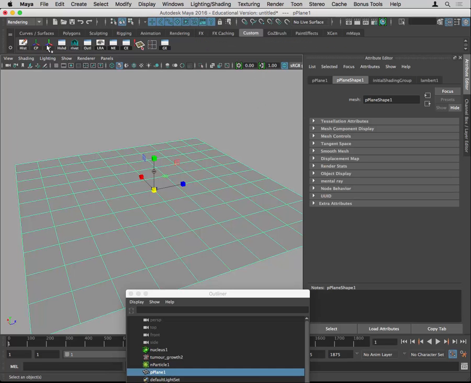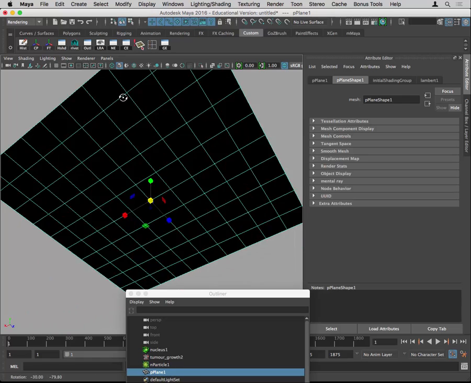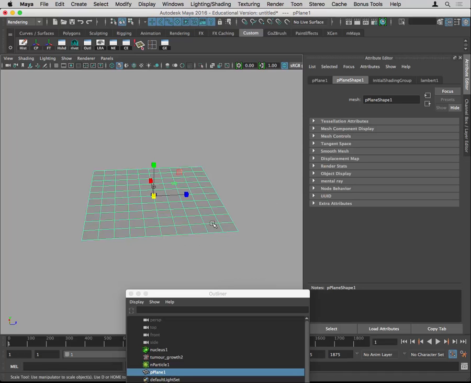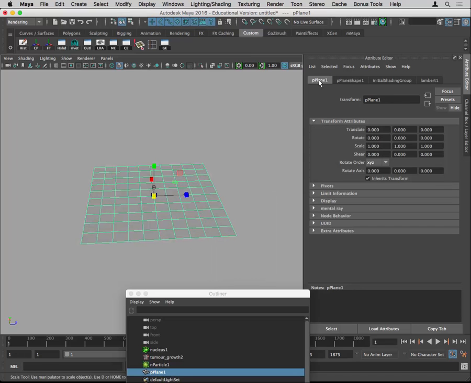The reason you want to do that is because the collision object you want to have as little construction history on it as possible, because Maya has to look at all of the construction history when it evaluates what the particle does when it strikes it. So you want to have it as simple as you possibly can. So I'll just call this floor.